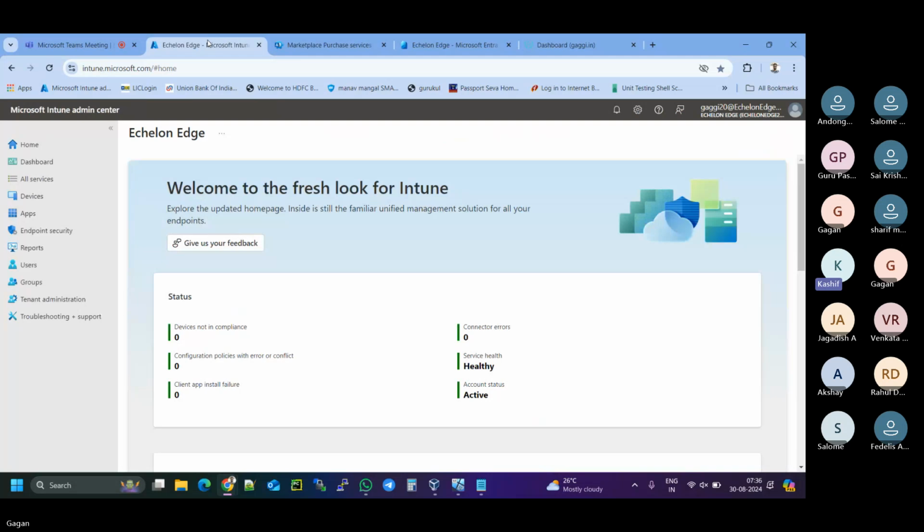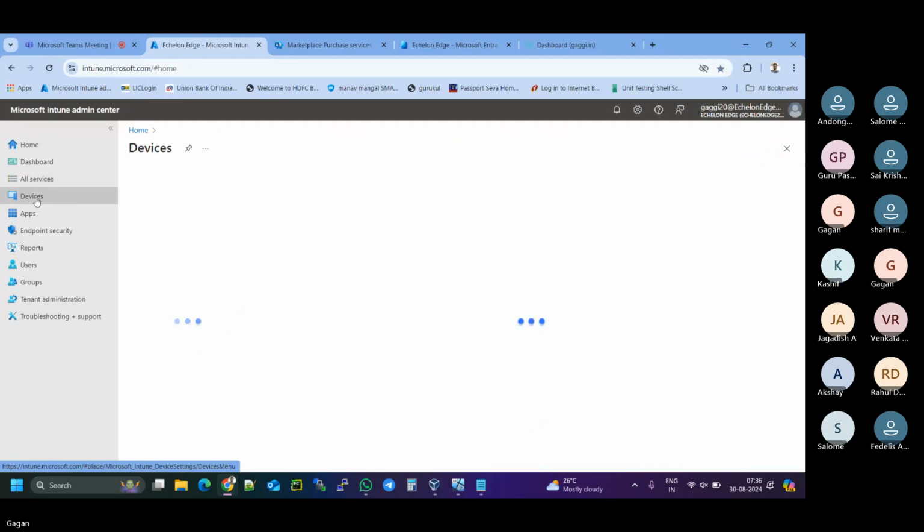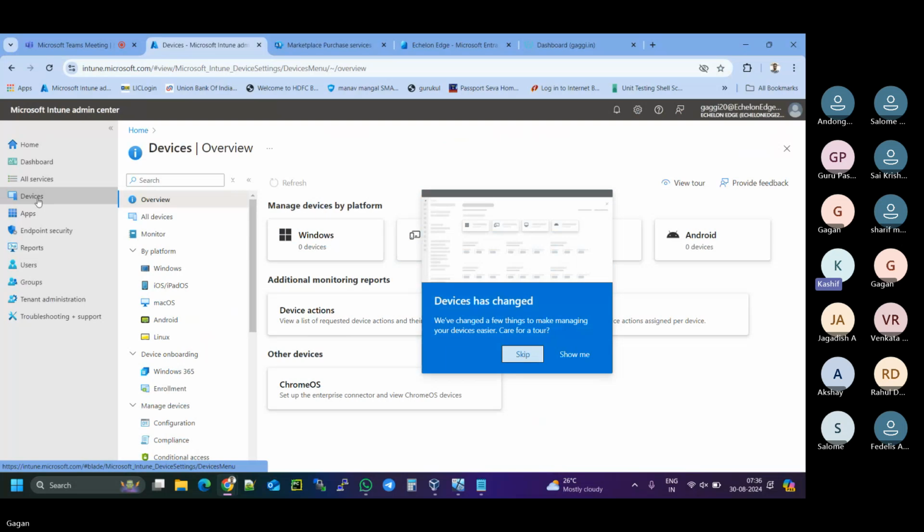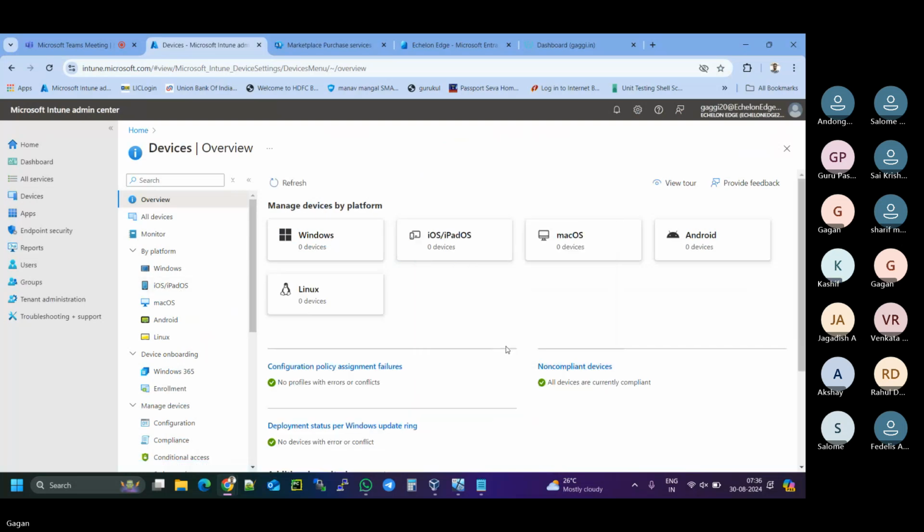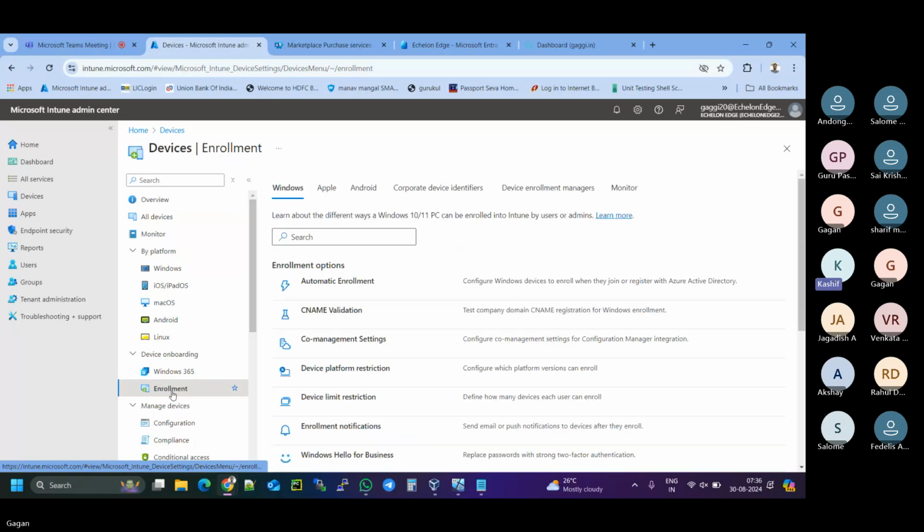Now in Intune, let's go to Devices at the left-hand side. And then go to Enrollment. Enrollment is at the left-hand side in the list. When you come to the enrollment section, you have automatic enrollment. Let's click on automatic enrollment.